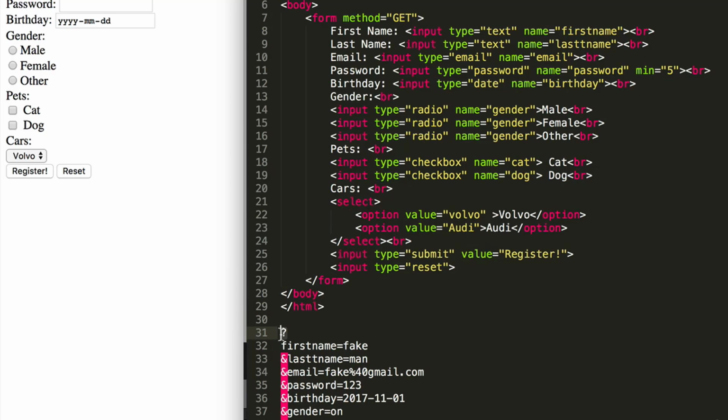So we have a question mark, and this is the standard. Anytime there's a query string, so we're adding a piece of data to our URL, it starts off with a question mark which states, hey, coming up, we're going to have a bunch of data for you. The first one is first name, which again corresponds with the name that we have in our form. That was equal to fake. So that's property and value.